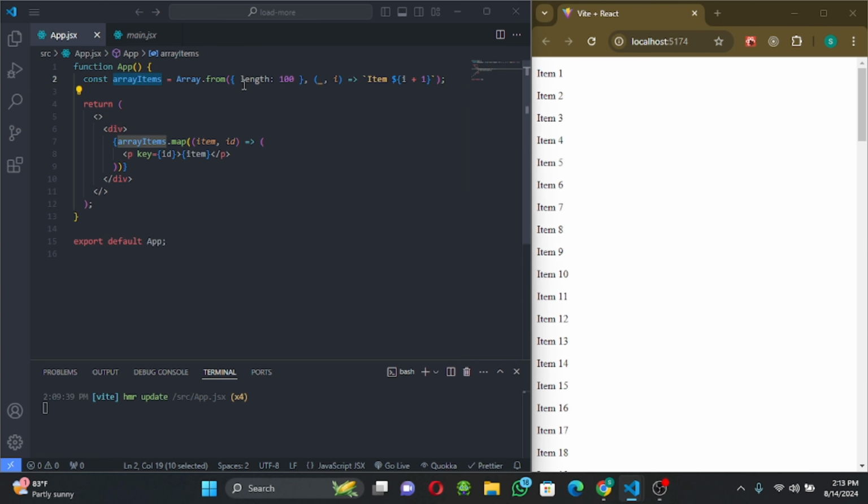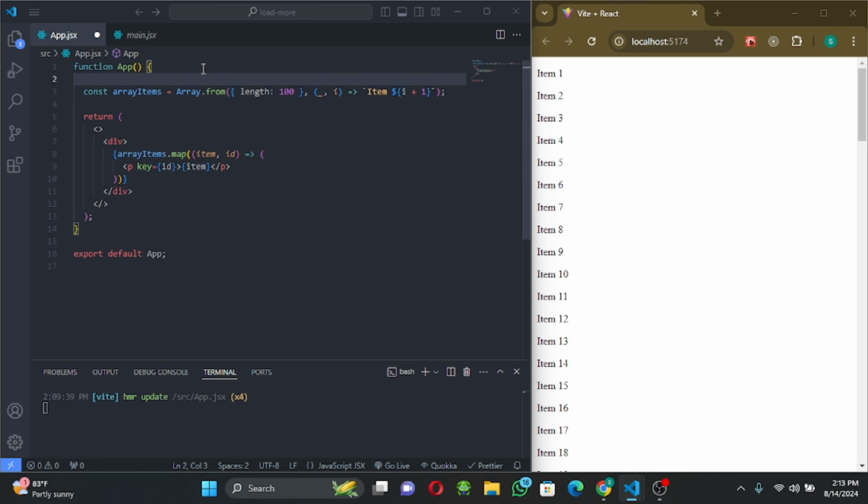This is my array here. The array has length 100. Look at the output, it's 100 here. So now, to create something like that, we're going to create a useState.